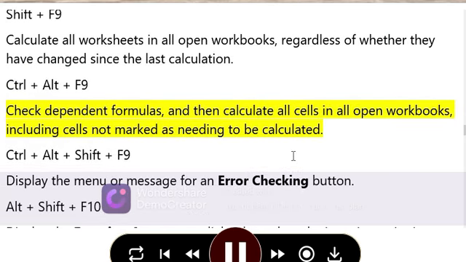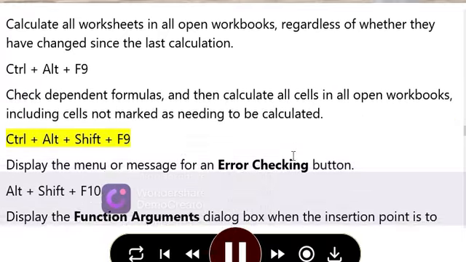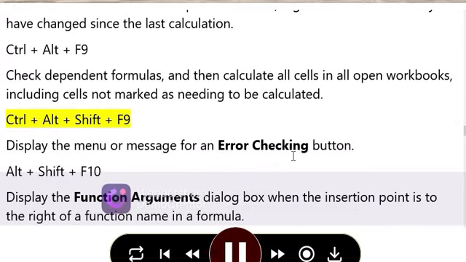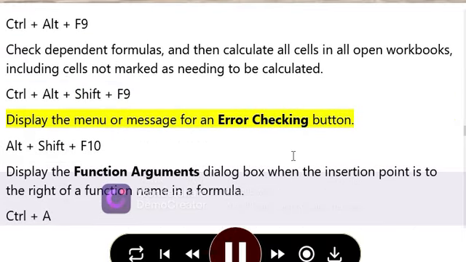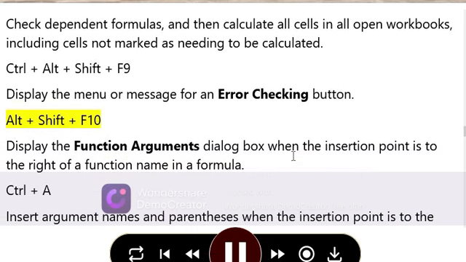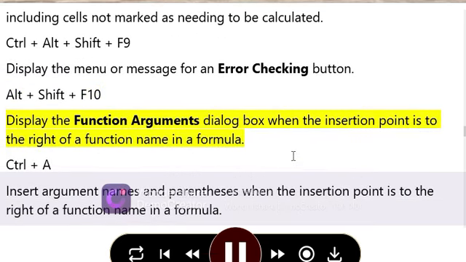Check dependent formulas, and then calculate all cells in all open workbooks, including cells not marked as needing to be calculated. Control plus Alt plus Shift plus F9. Display the menu or message for an error checking button. Alt plus Shift plus F10. Display the function arguments dialog box when the insertion point is to the right of a function name in a formula.